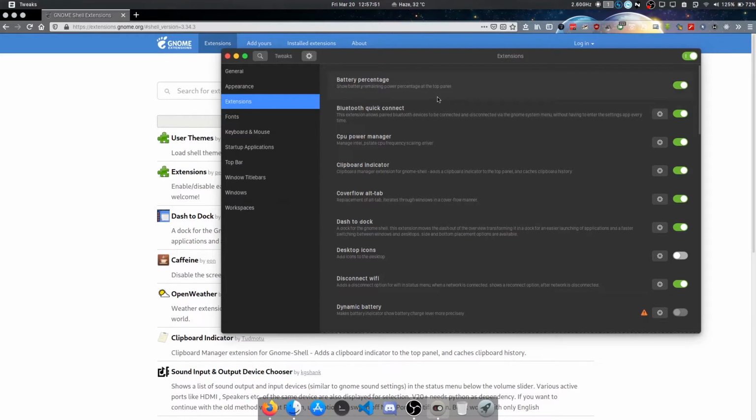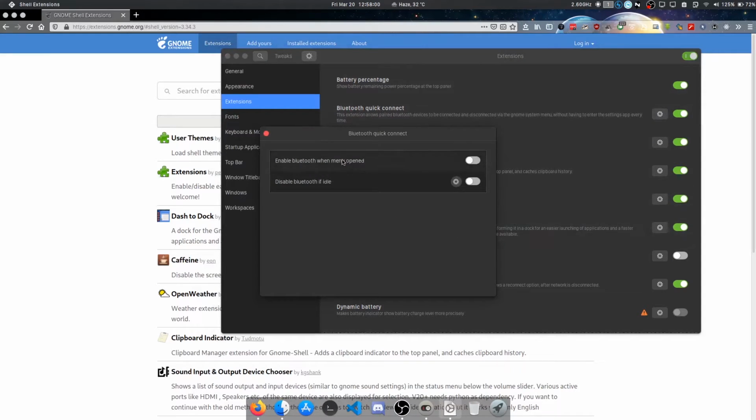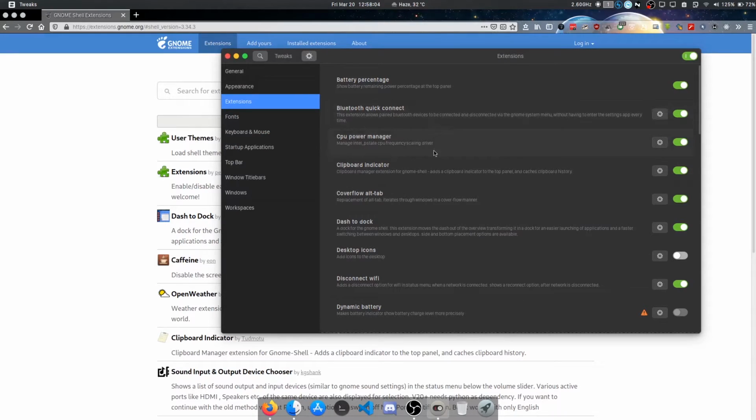Okay, so first we have the battery percentage. So it just shows you this battery percentage. It is maybe available by default. Next up we have this Bluetooth quick connect. It just shows you some automated settings about turning on and off Bluetooth options.